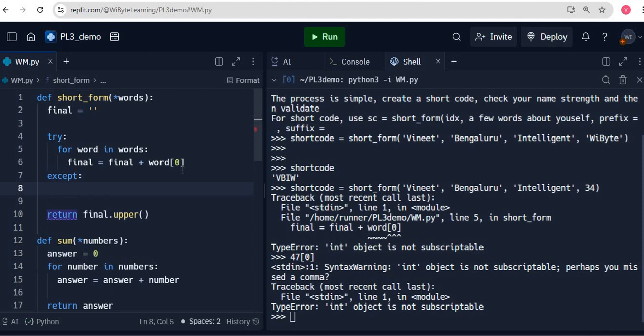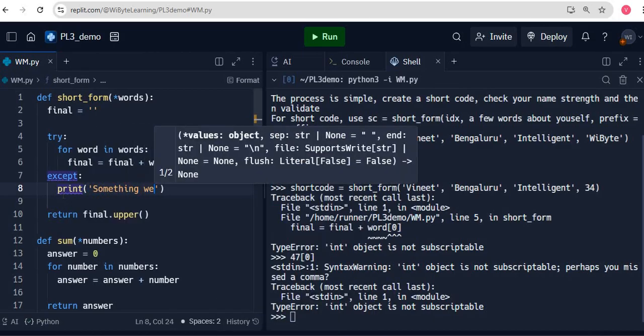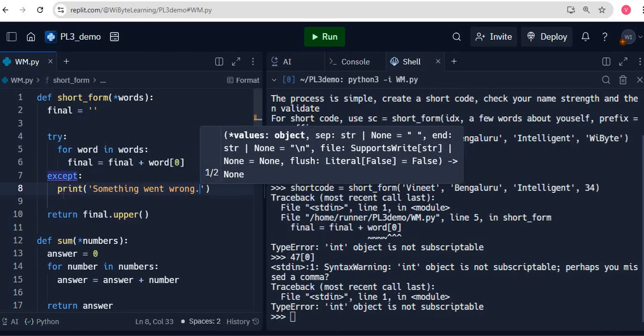Now, in this case, notice what I'm saying is, let me try. I'm requesting the interpreter, please try to do this. I know this is a little bit risky, hence there may be an error. If you succeed, very good. If not, worry not, just run the code that is in the except. So, I can say, for example, something went wrong. And I can run this code.